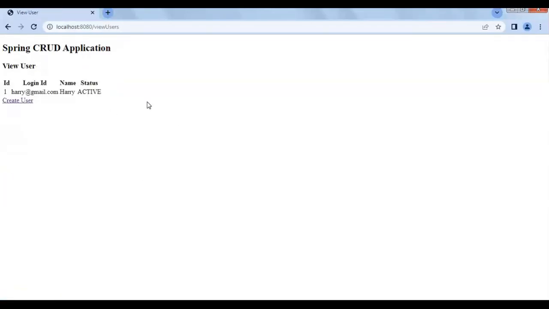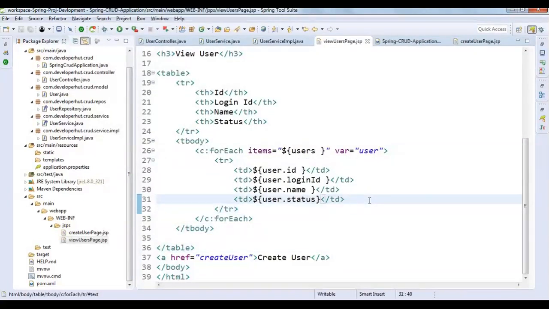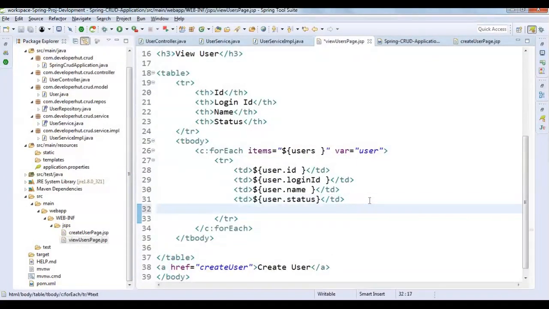So let's go ahead and add the edit link over here. The first thing, let me stop this. I will stop, and the first thing that we need to do is add a button. So I will add td, /td, and I will simply add one anchor tag, and I will say edit, and here I will say href is equal to edit user. Edit user is something that we need to create in our controller, right?